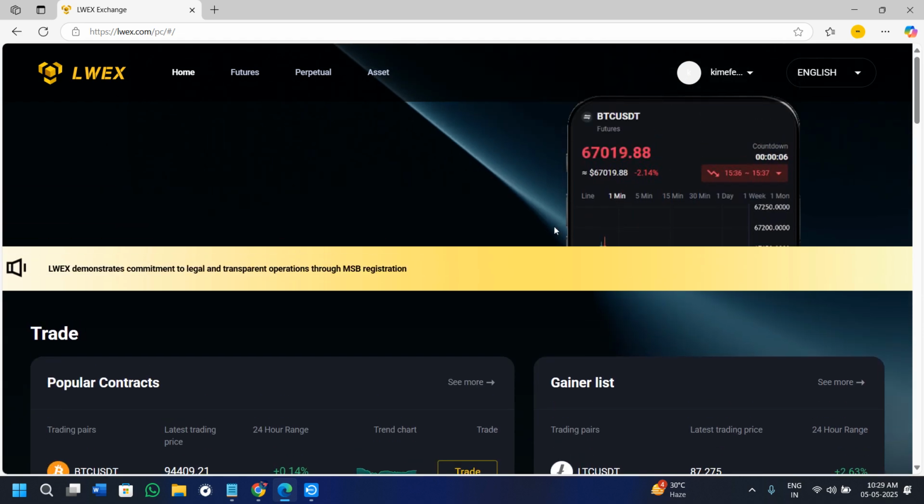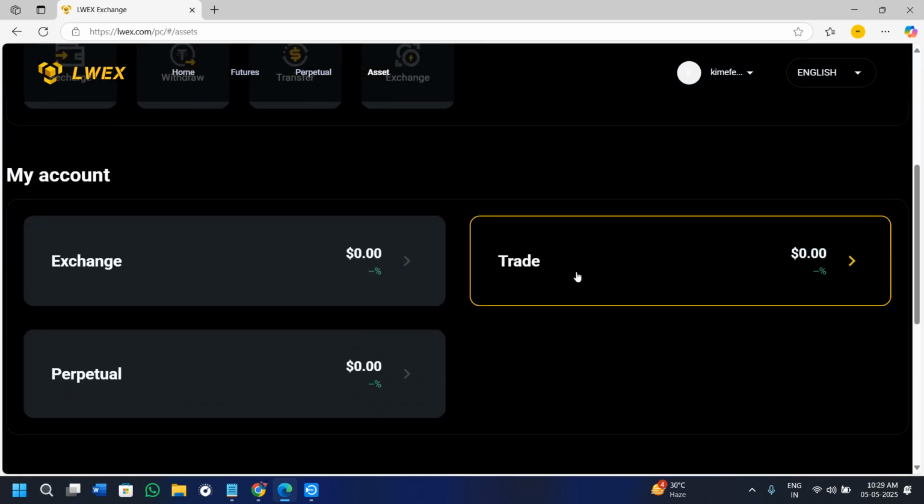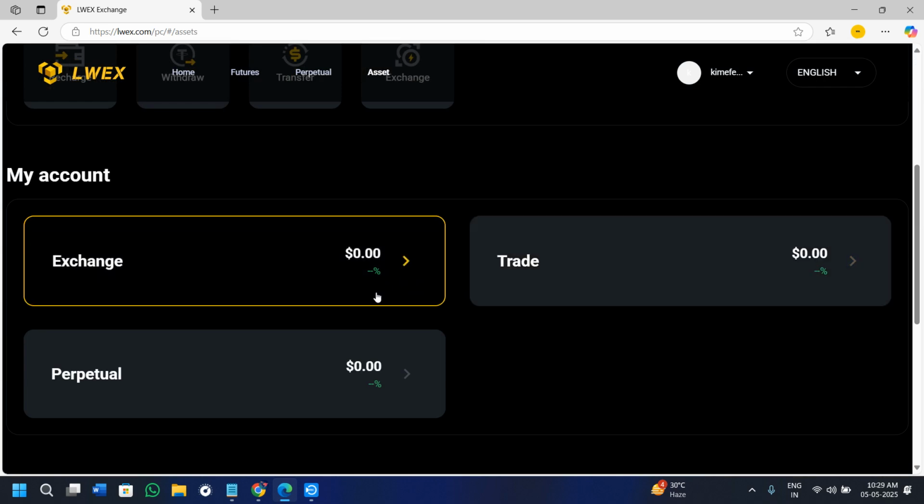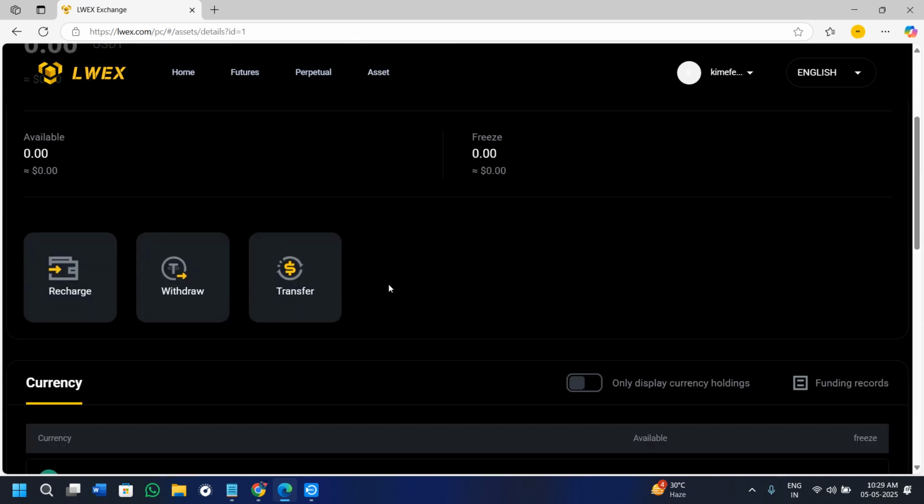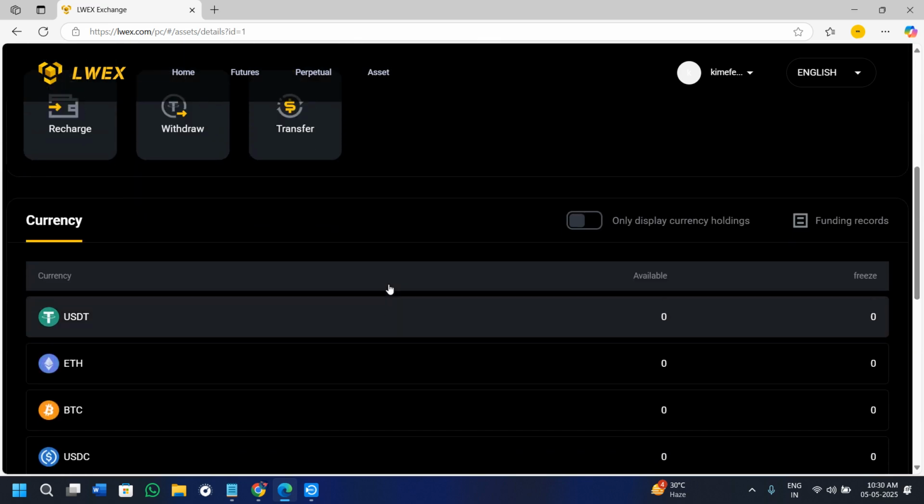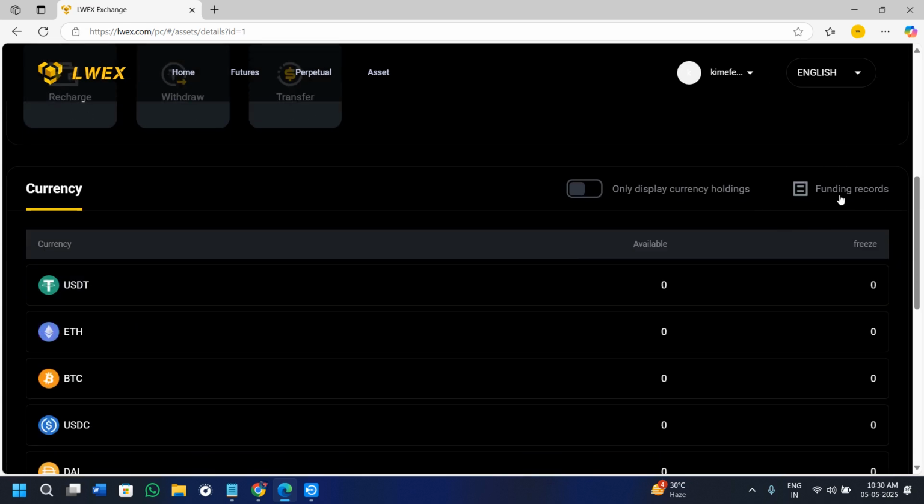Now, once this step is done, in order to check your transaction history, simply click on the assets tab, and over here you will see a bunch of different options including the tab for your transaction history. So you need to select which account's history you want to see. For example, if you want to see the transaction history of your funding tab, you need to simply tap on that, and over here you will see the option of funding records.